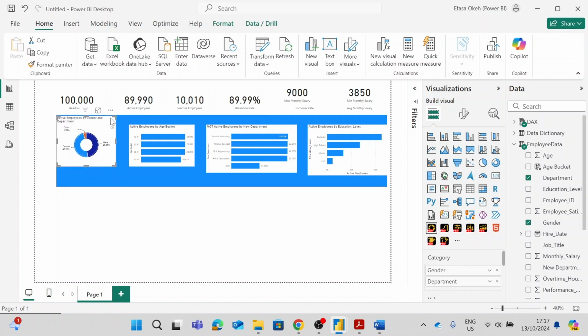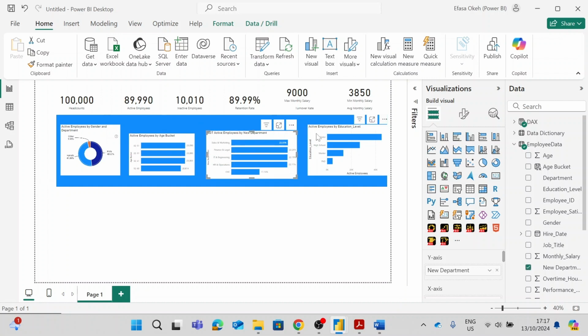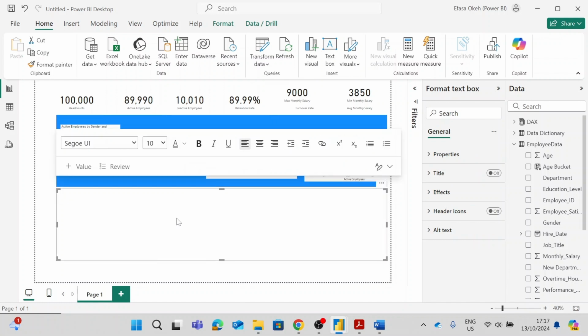I can fit everything in this shape I have here, right? And I just give it a header, much more later, and say everything here is talking about employee demographics. Now see, everything is talking about employee demographics, right?